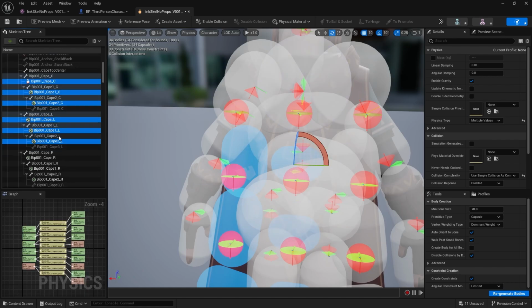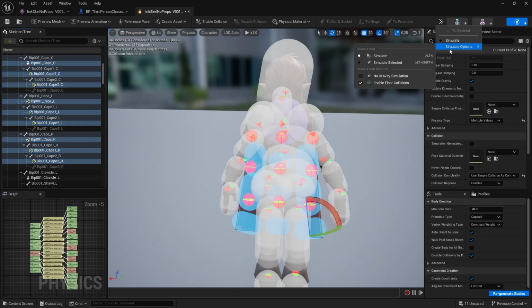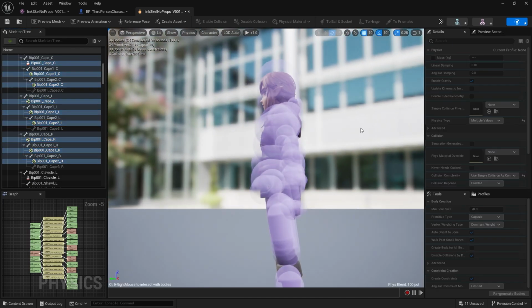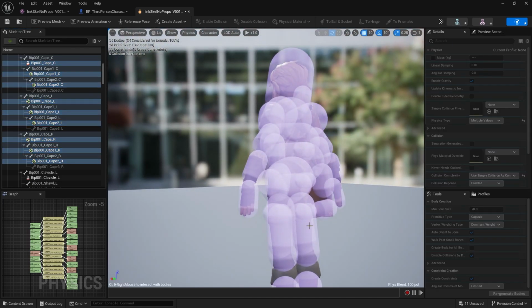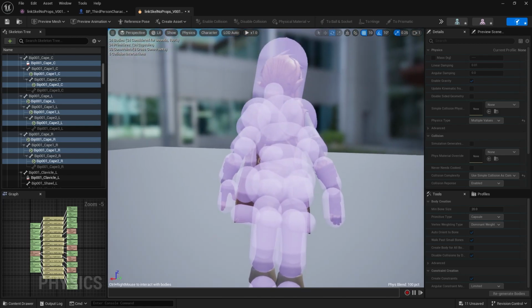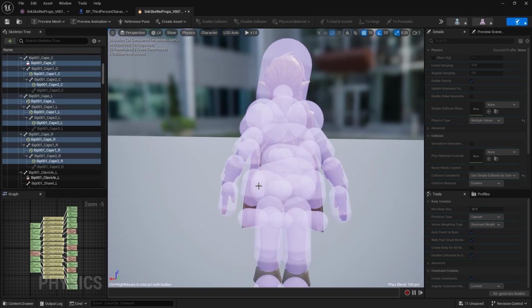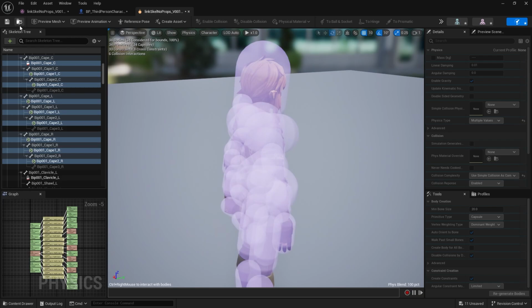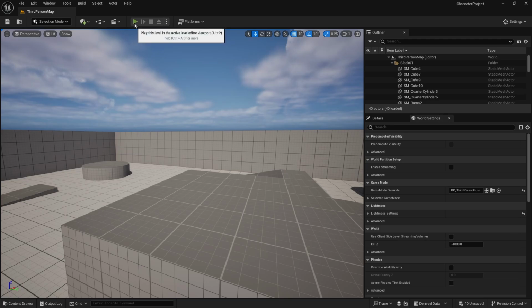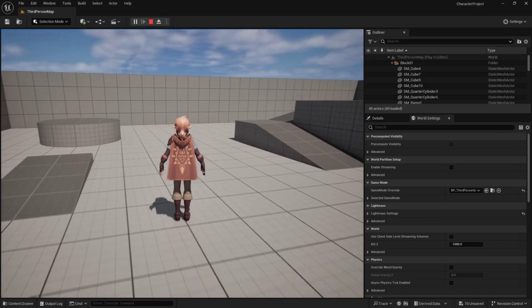But if we select everything, all of these capes, whatever, and then we hit simulate, you can see how they will bounce off of all of the existing physics bodies. This might be good for some, this might not be good for others. This is where the art of making sure everything works together comes in. So let's save this and let's go into our character. I don't think we set that up yet.